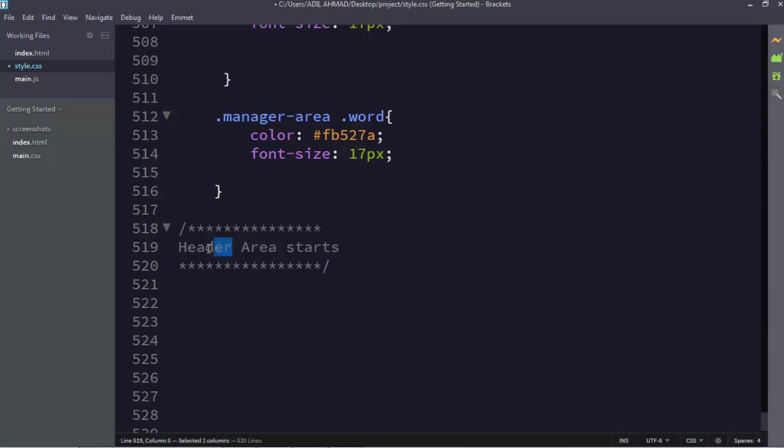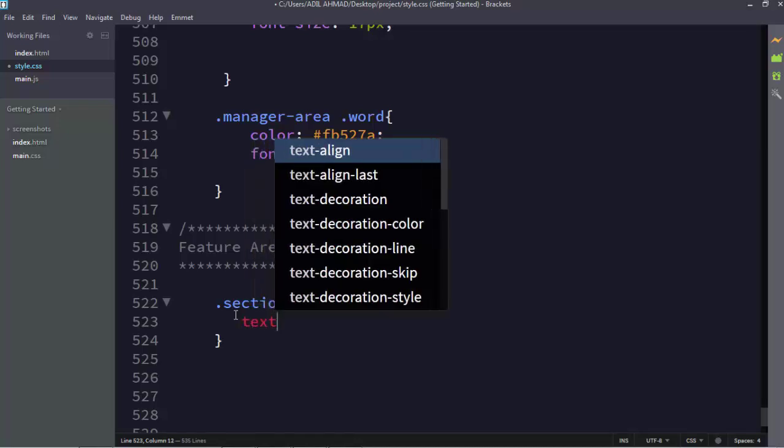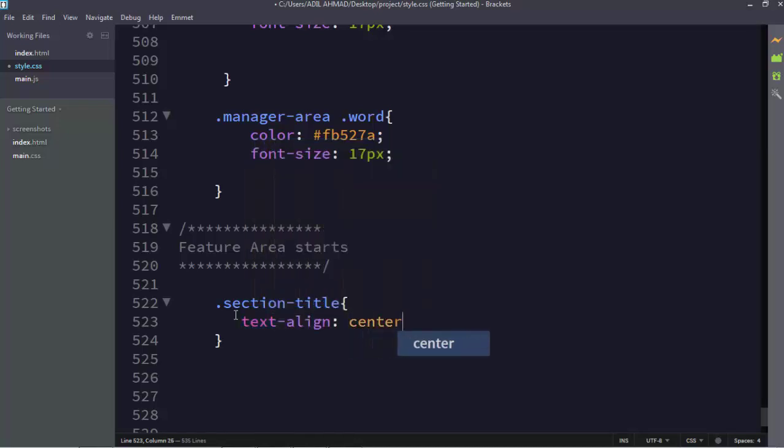Here passing the comment called feature area starts. Just coming down, first we have a class called section title. So here I'm mentioning section title and giving an alignment property. We have to align the heading tag and the subheading at the very center. So I'll use the CSS3 property called text-align, and it will be center obviously, and then I'm putting a position to it like relative. Friends, I have discussed positions like relative, inherit, fixed and all, so we'll not discuss it this time because it will take a lot more time.